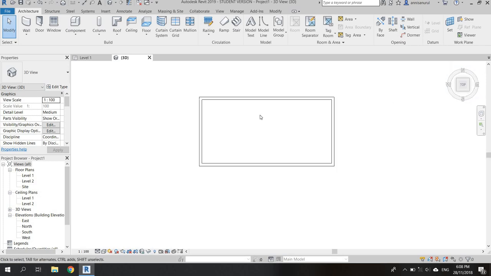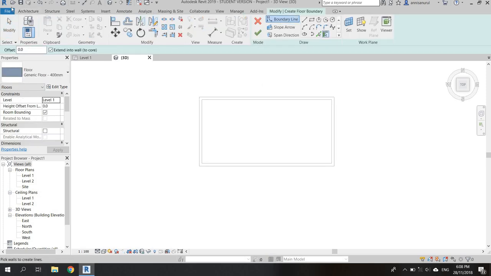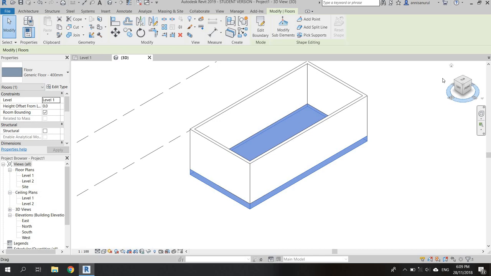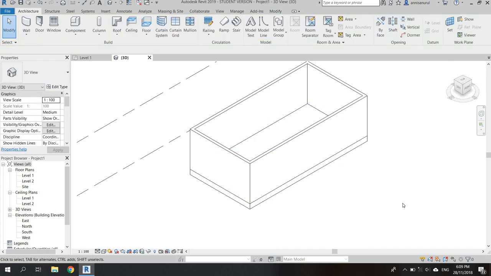Okay, and now we're gonna create the floor. So can you see what I'm doing, right? Click the floor and then choose the pick lines, and I will create a floor that covers all the walls. So I'm gonna pick the outside line. Okay, after that just click yes and see 3D view. So look from one side, one corner. So this is the floor, as you can see here.